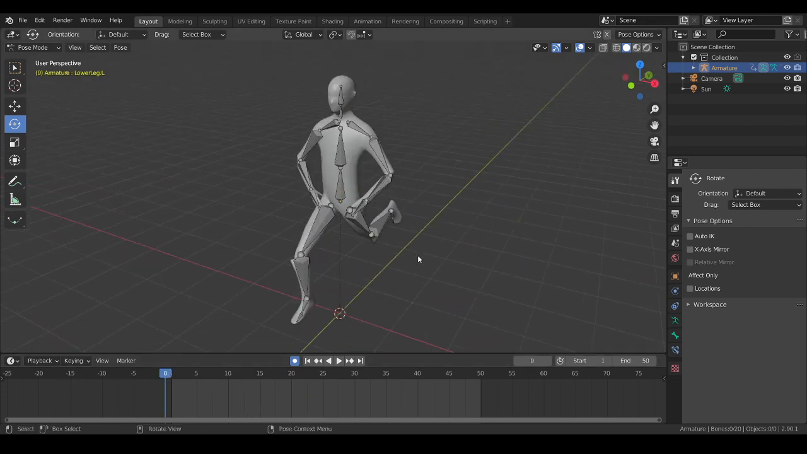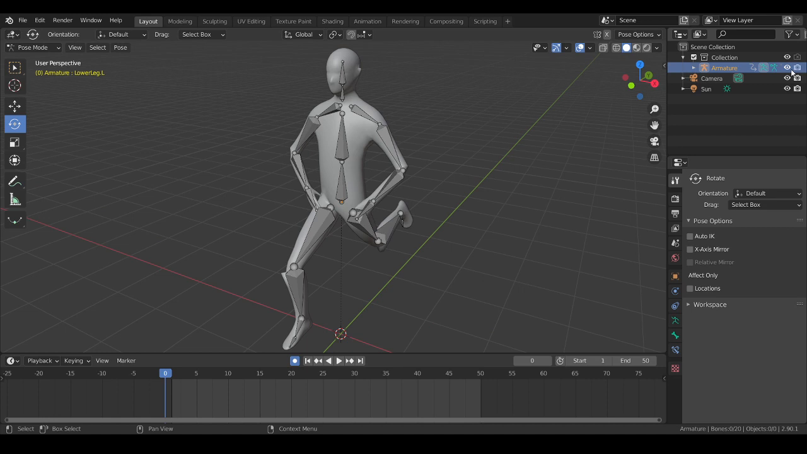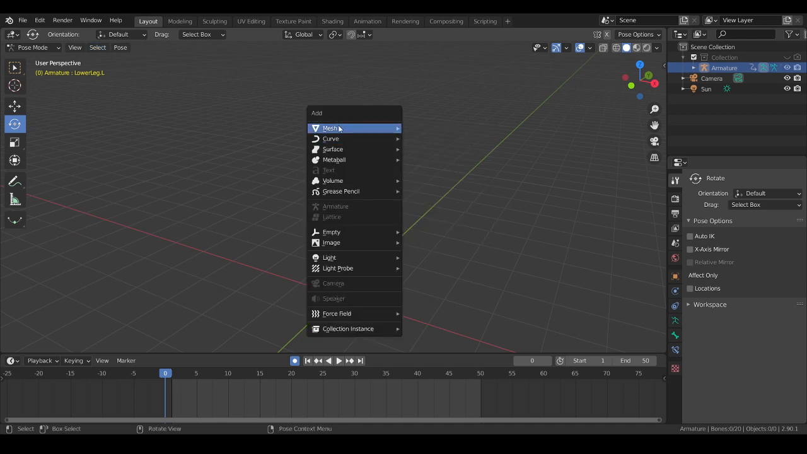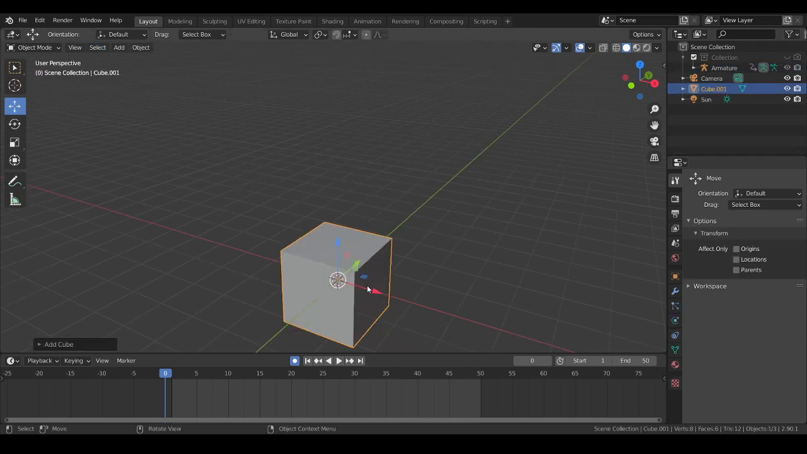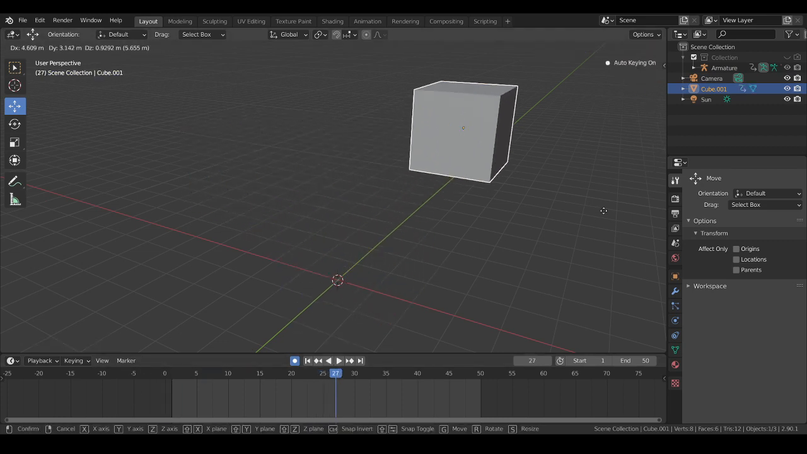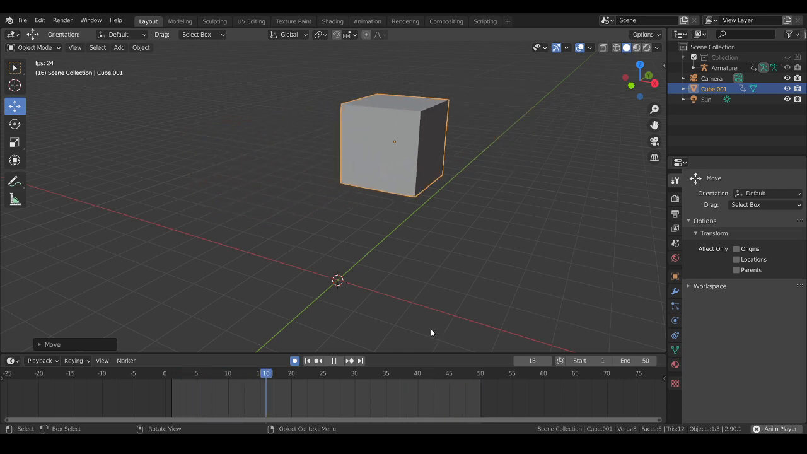So what if you only want to animate a cube? See, I have a cube, and what if I want to animate it? I could animate its position, so I'll put it over there, and now it'll do that. And since I have auto keying on, I didn't need to manually add a keyframe.